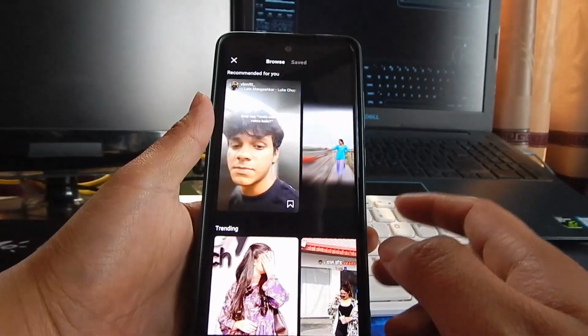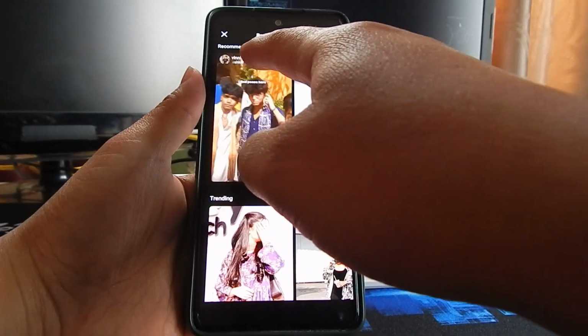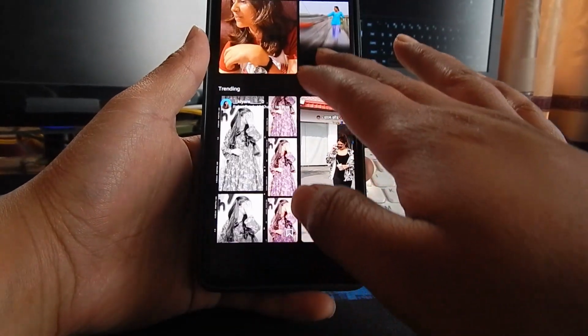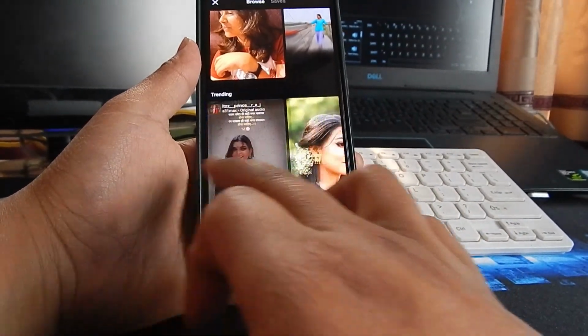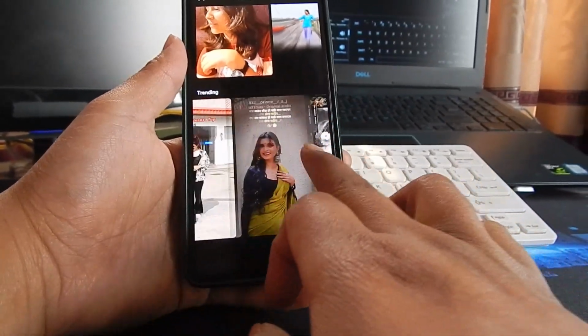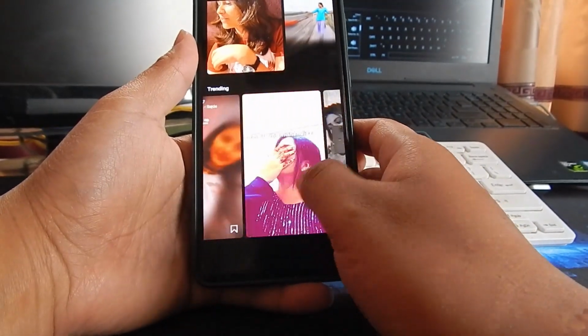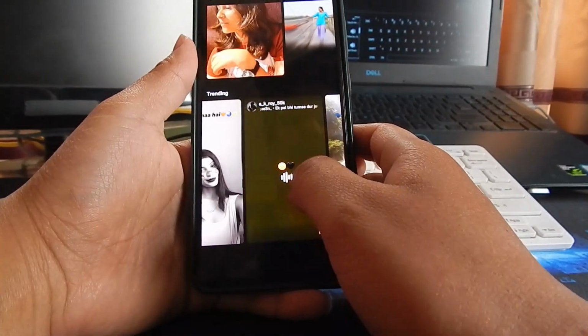And it's divided by two parts, like recommended for you and one is like trending. So you can choose whatever you wanted to, but you will need to swipe from left to right like that. All right, just like that. So choose one template from here. Let me find some template right here. Let's say this one.